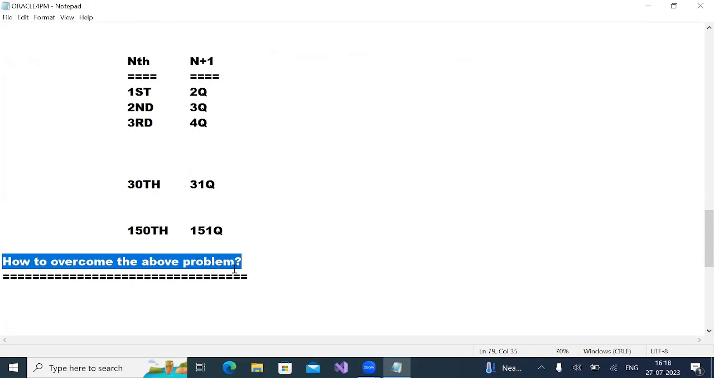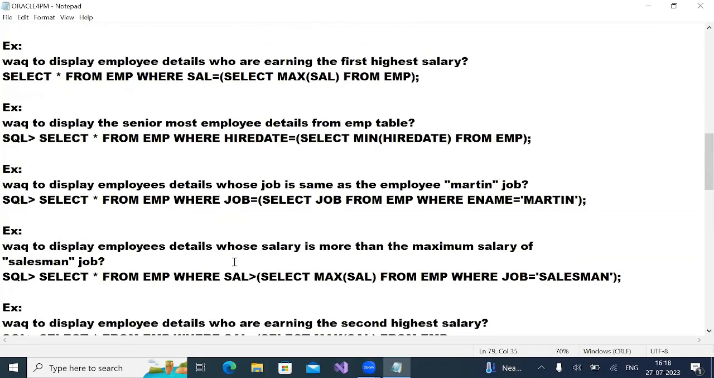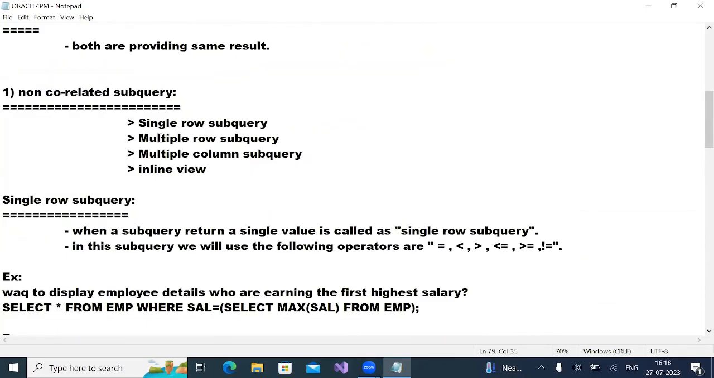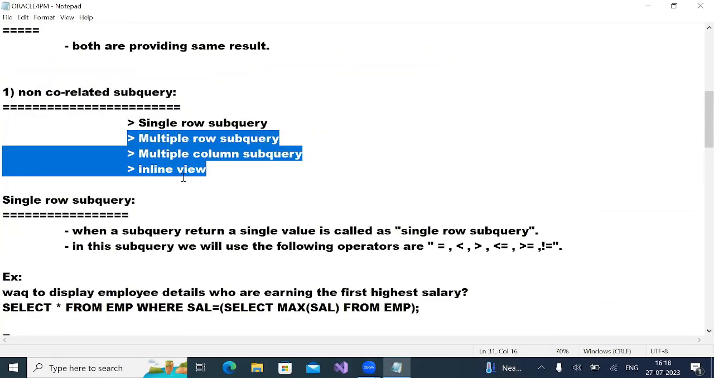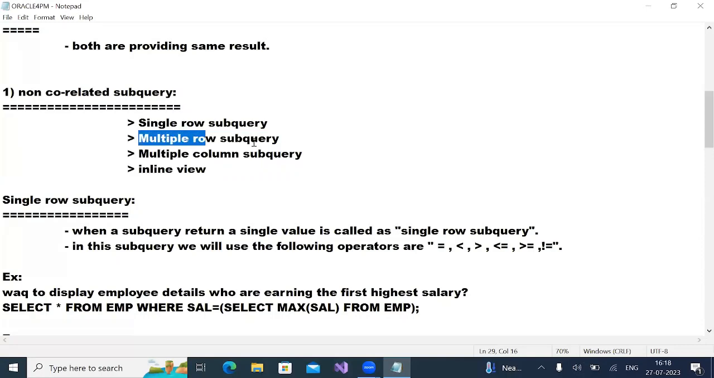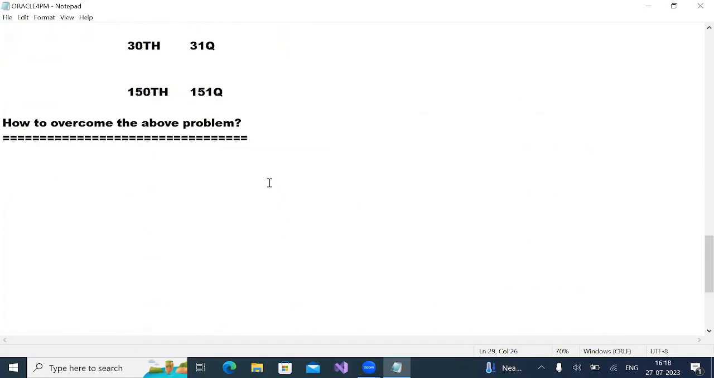We will discuss that after a few more subqueries. After the subqueries, I will show you how to overcome that problem. Up to there, I just keep it at that. Next I will go for the second one, called the multiple row subquery. I will come back here again after completion of the subqueries.